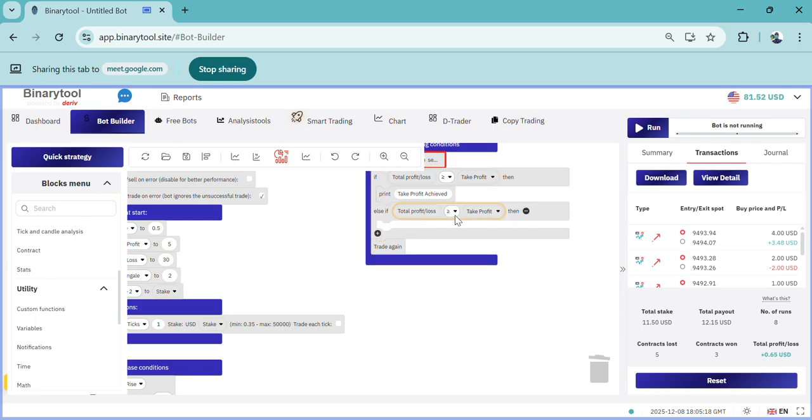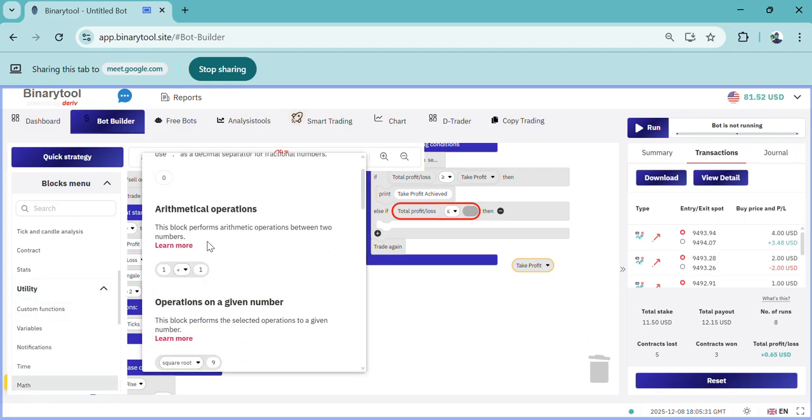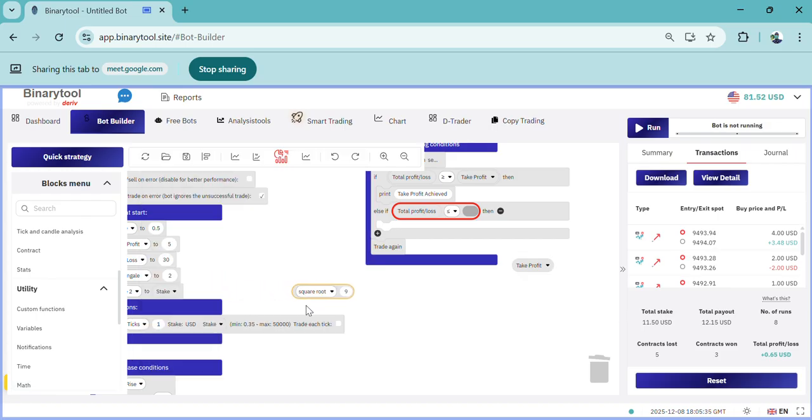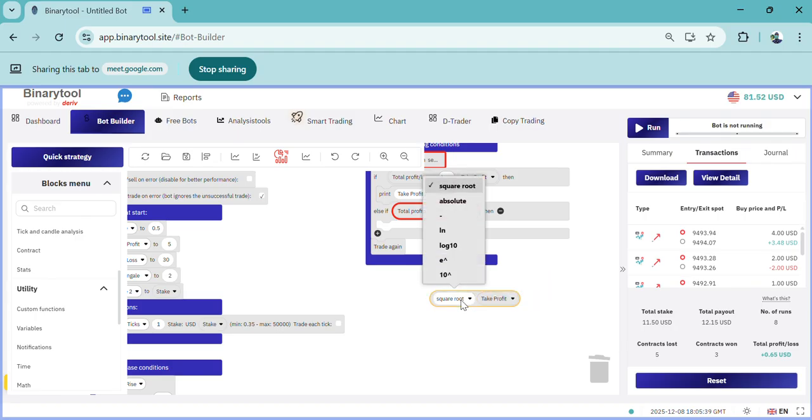Else then I'm going to again, I can just duplicate this. A stop loss is a negative value. So hence, if a total profit is less than or equal to, then I'm going to set a negative value here. Click on math, then click on operation on a given number. So then I'm going to put it there. Then I take a negative. You get it? So a negative.